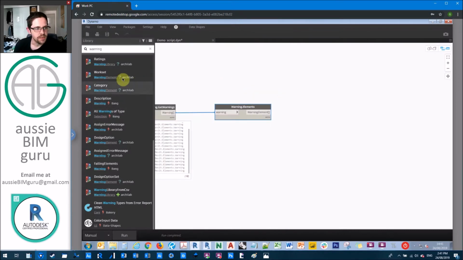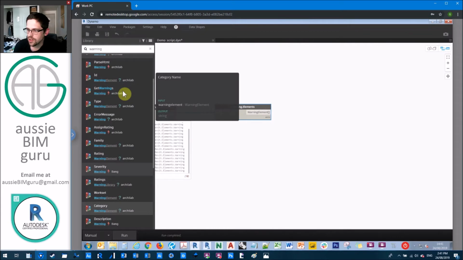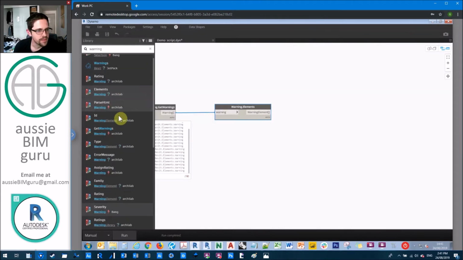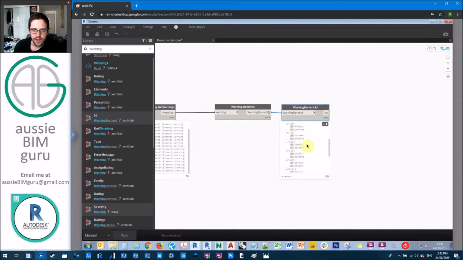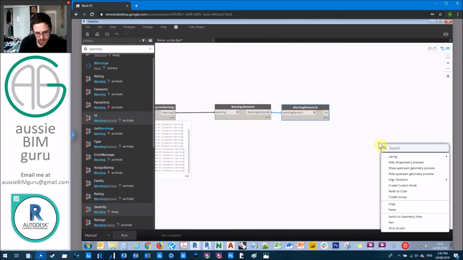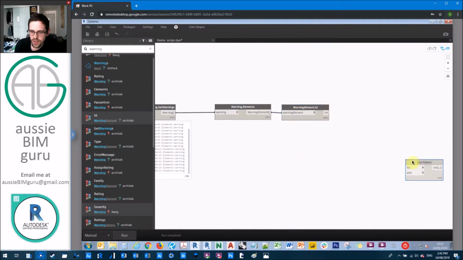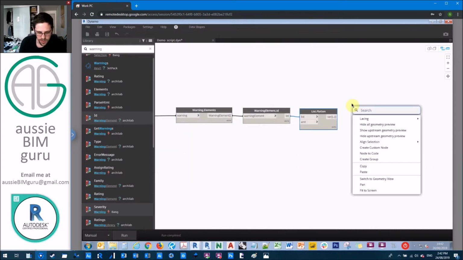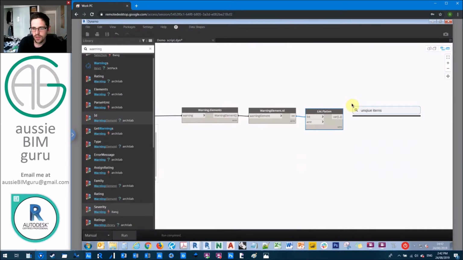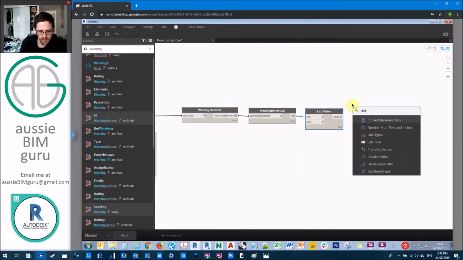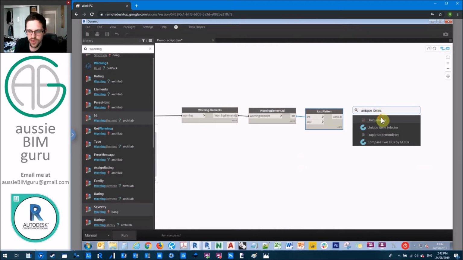Anyway, we're going to get the element ID of those elements. So we're going to get the warning element ID. We're going to connect this up to our warning element, and from there, this should give us the ID of all of these elements. Great. So now we can see the element ID. So what we need to do now is flatten this list, and some elements will be involved with at least one warning. So we're going to do a unique items list so that we only see that element once, because often things can trigger multiple types of warnings.